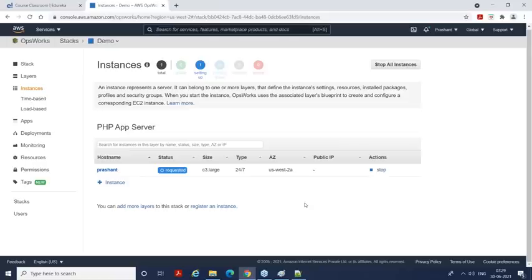Guys, am I making sense? This agent or this particular client acts as a medium of communication between your resources and your OpsWorks dashboard. Are we all clear?